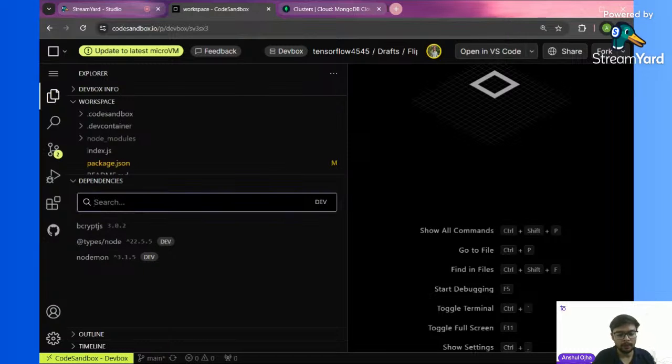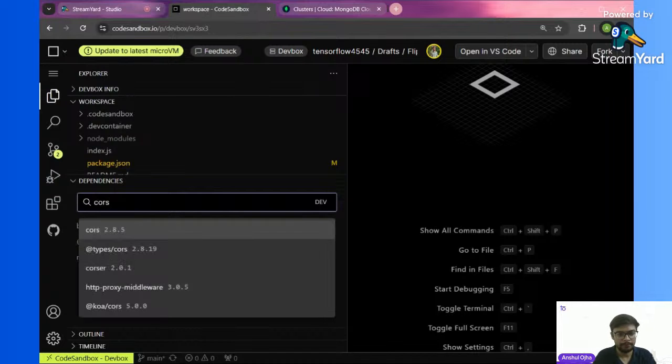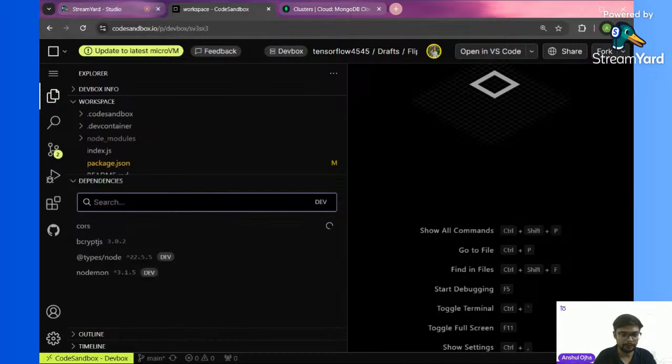After bcrypt, we also sometimes need cors. So we will also add cors to our list.